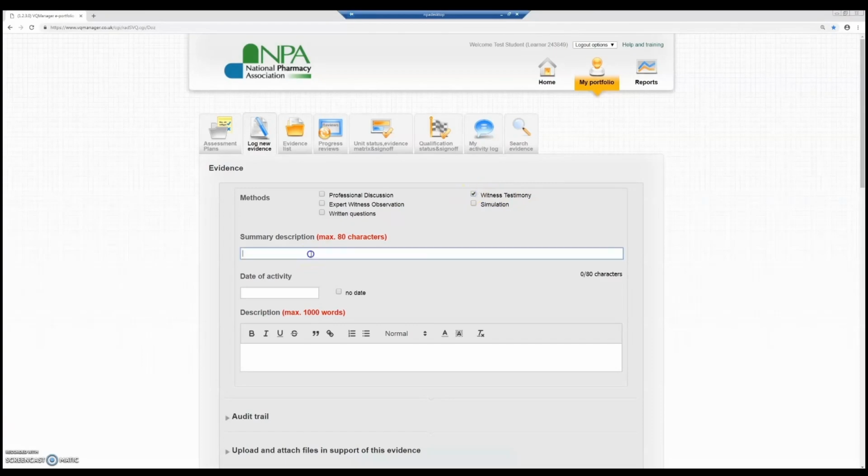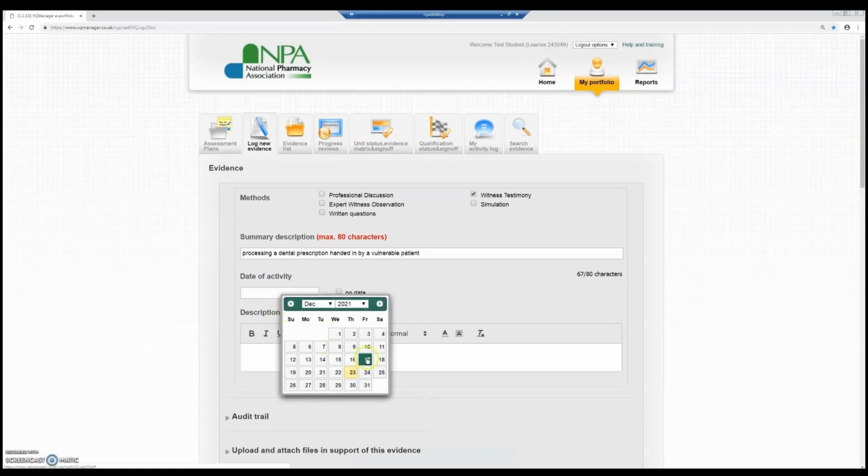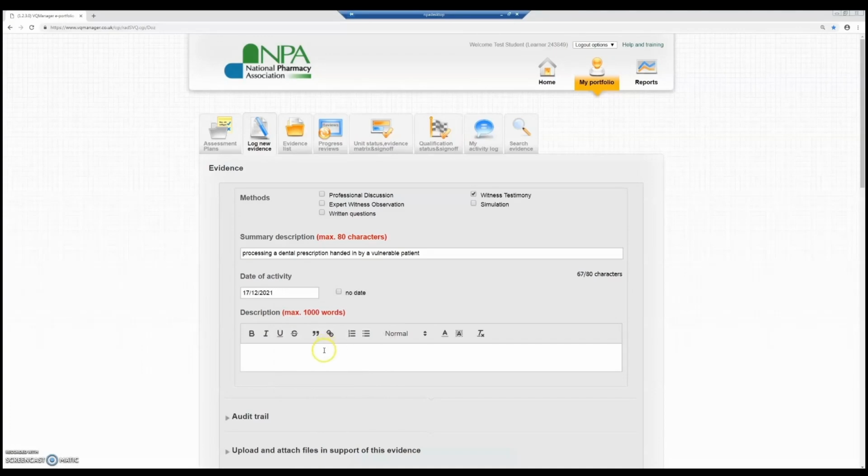In the summary description box, give a reasonably detailed title, for example, processing a dental prescription handed in by a vulnerable patient. Next, enter your date of activity. The date of activity is the date that you actually completed the activity. For example, if you're typing up something that you did last Friday, then the date you enter here has to be last Friday. Remember, in order for these pieces of evidence to be valid, they have to have been written and forwarded within 14 days. So I'll select a date here.